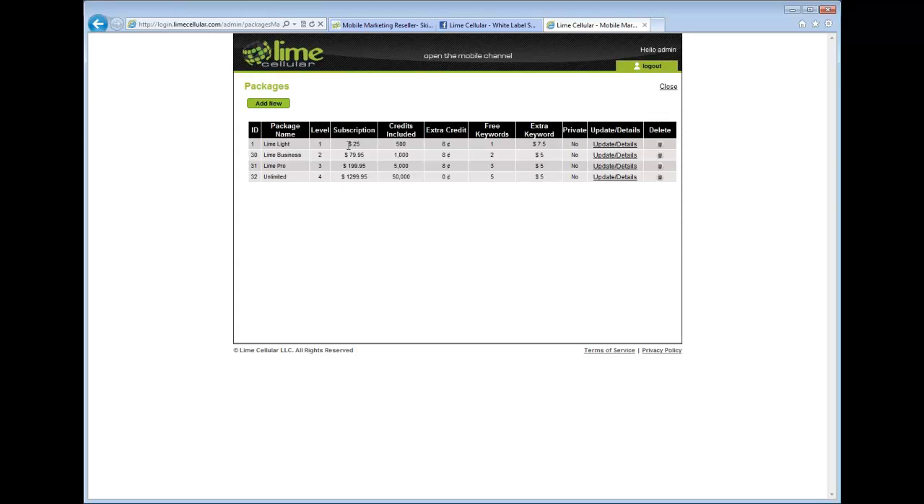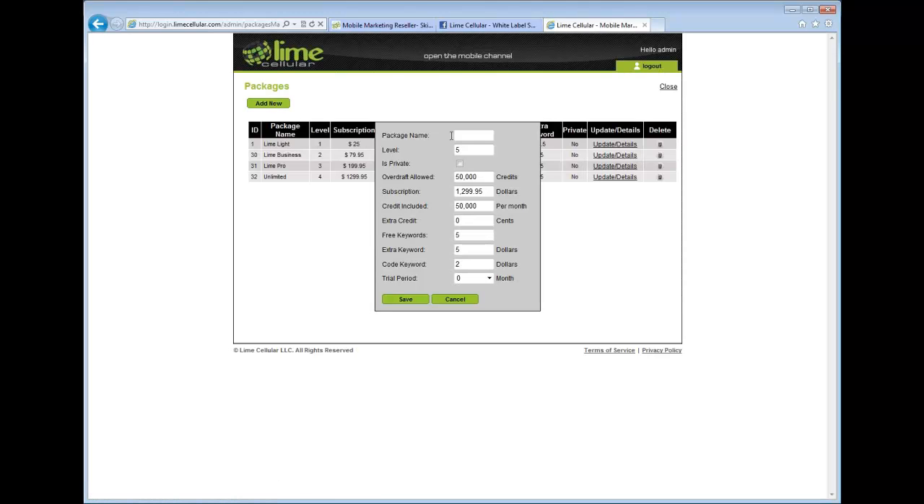These are the packages that we've already set up for Lime, for our white label. If I wanted to start over or add a new package, I would come up here and click Add New. When I add new, right here is where I'm going to put in the name of the package. So if I want to call it Supreme, I put in level 5, which is basically the level that the package is. So level 1 would be my basic package, and as the packages increase, it also increases in level.